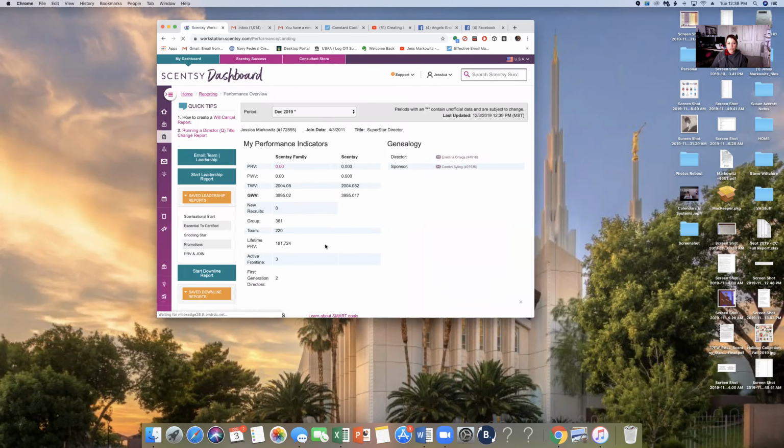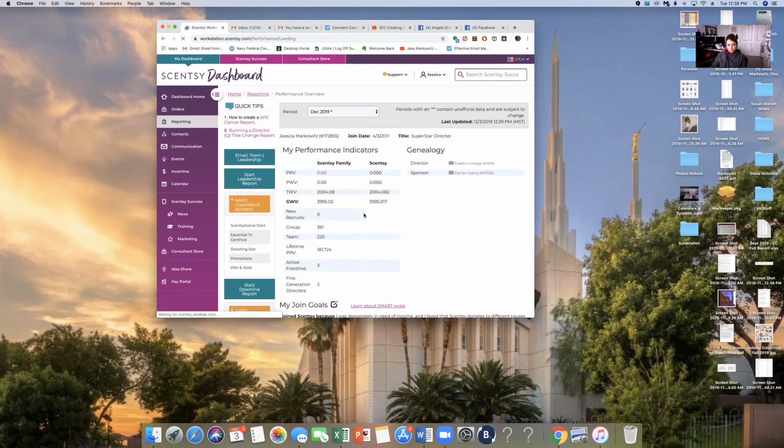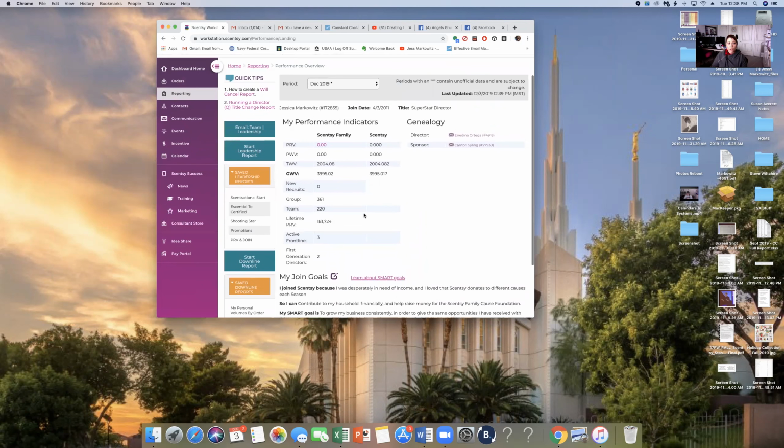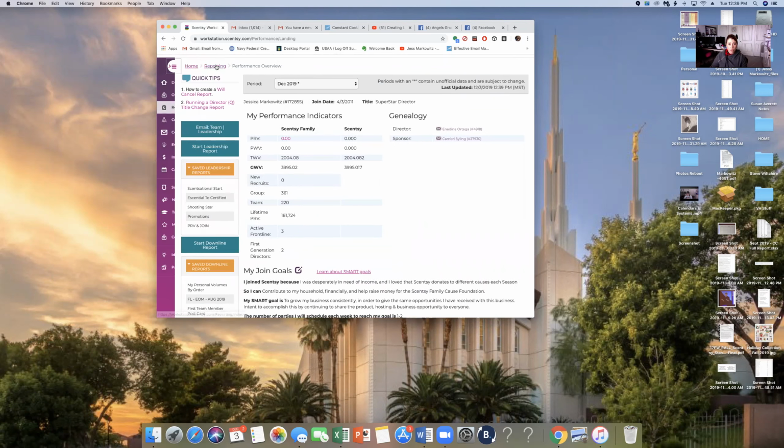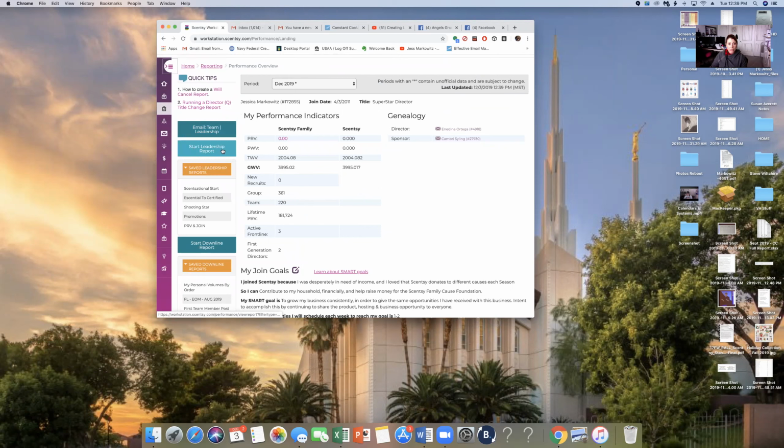All right, let's go to our view my performance. This is where you're going to be able to pull some reports. There is a start leadership report. This is for everybody that's in your stewardship, meaning if you are a director, these are the people that you're responsible for. Down here, it says start downline report. This is everybody in my downline, including other directors' teams. So if I want to see everybody in my group, I would pull this report.